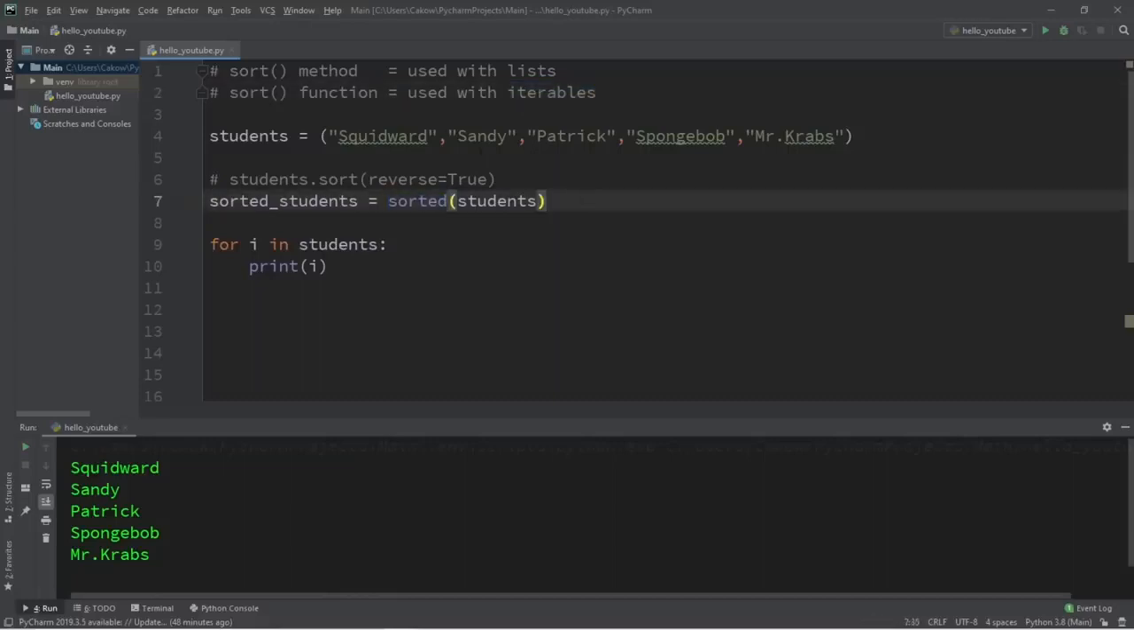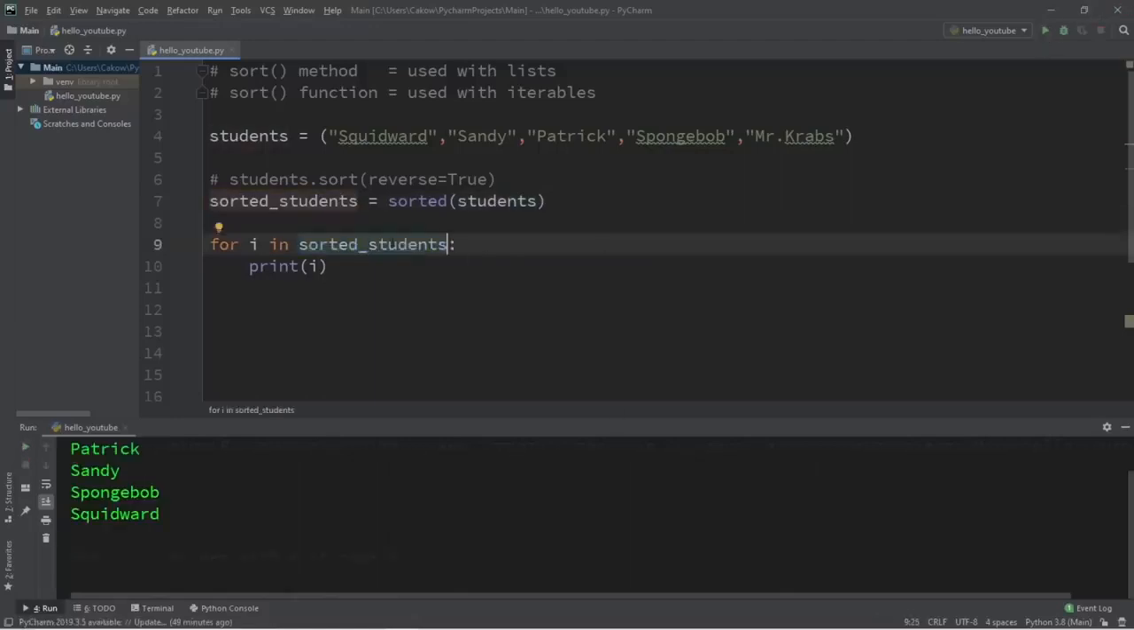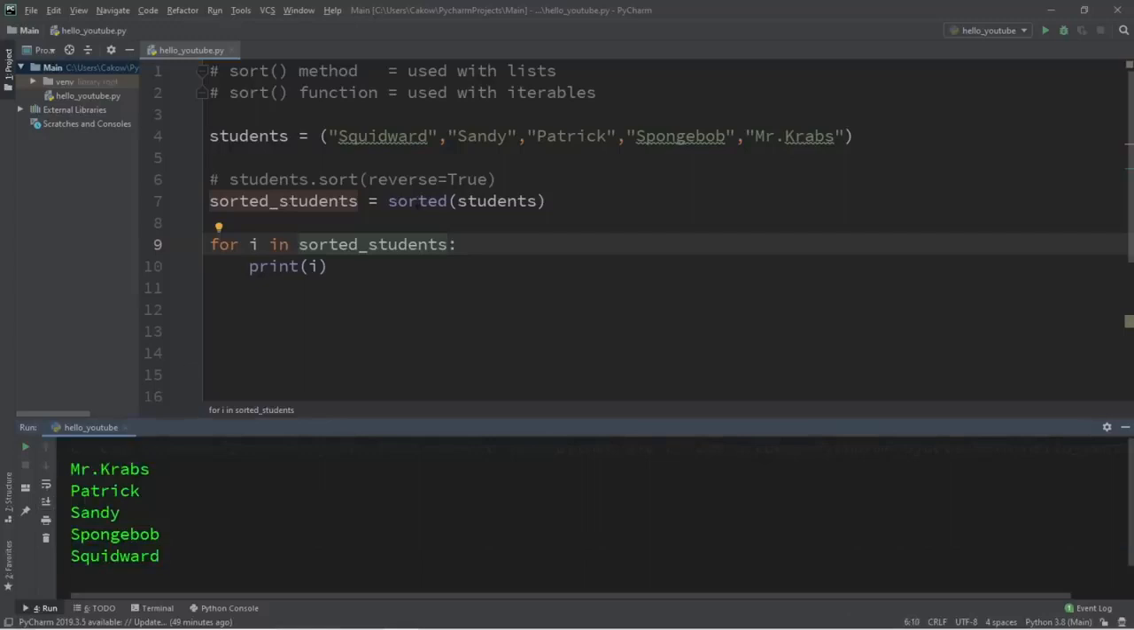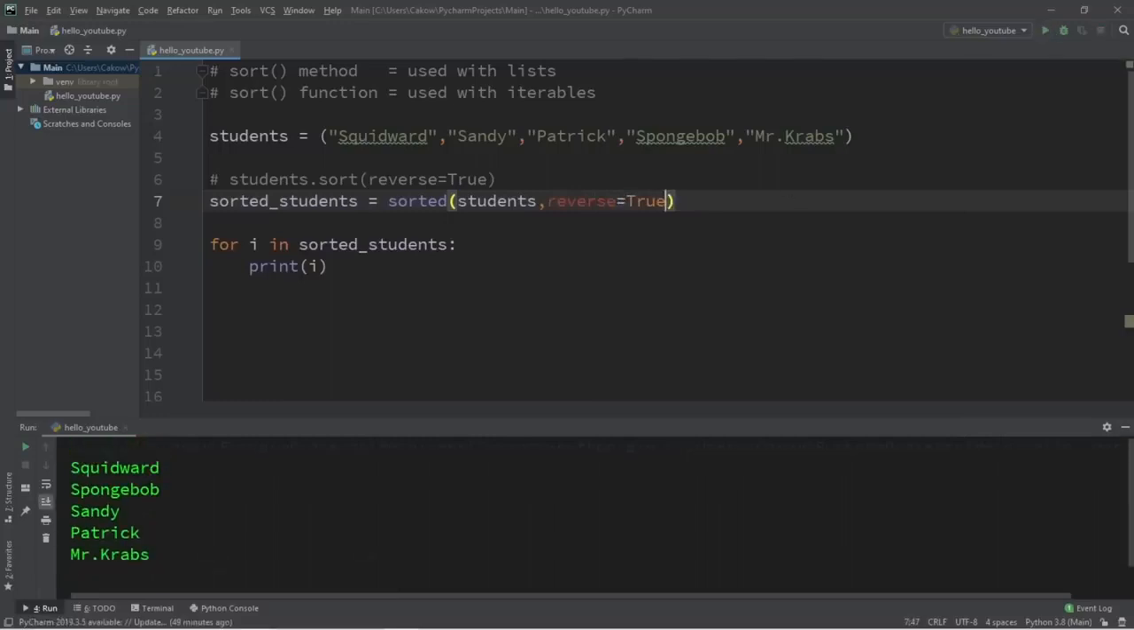And to display this, we should change for i in students to for i in sorted_students. And now this function will accept our iterable, our tuple, and create a sorted list. And all of these are in alphabetical order. And to reverse this, we can pass in the keyword argument of reverse equals true. And now our list is sorted in reverse alphabetical order.